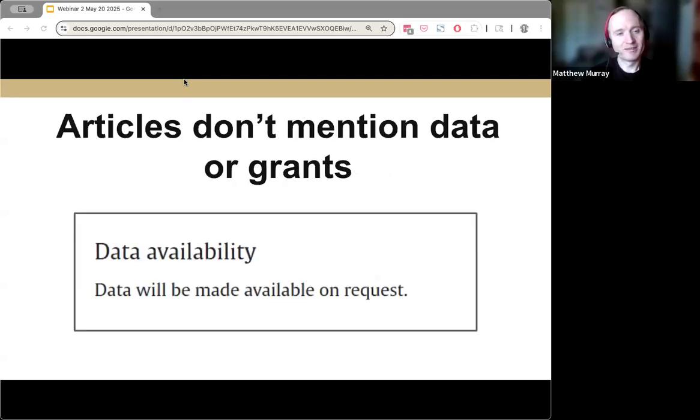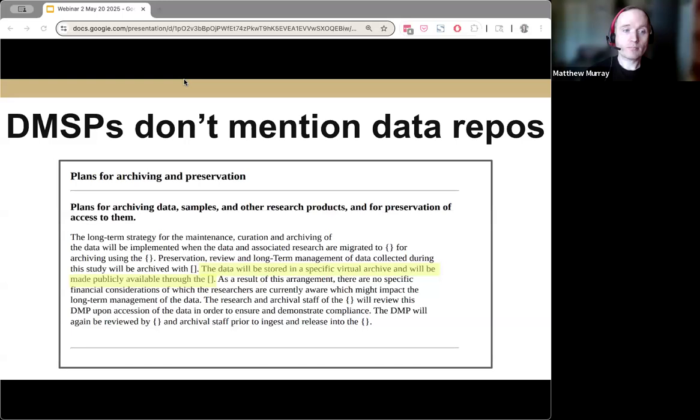Next slide. We get articles that don't mention data or grants. It's still wild to me how common this is, that data will be made available on request, or they just don't mention it at all, or there's just nothing there. There's no acknowledgement that it is funded. Funding usually is there, but again, that is not always included, or it's hard to find. That's one of the other challenges of this, that we still don't have standards for where this information is included in research articles.